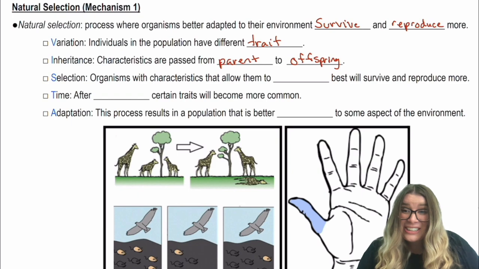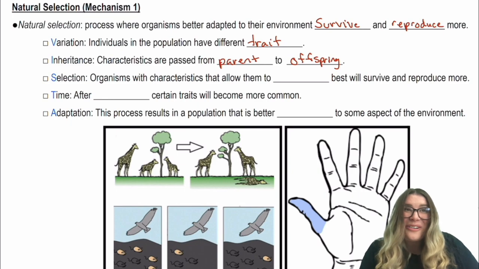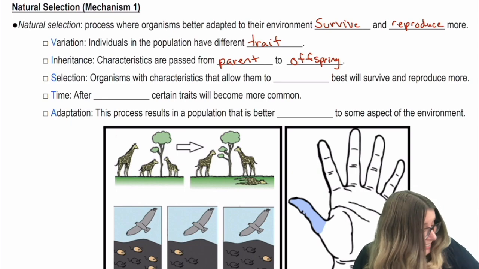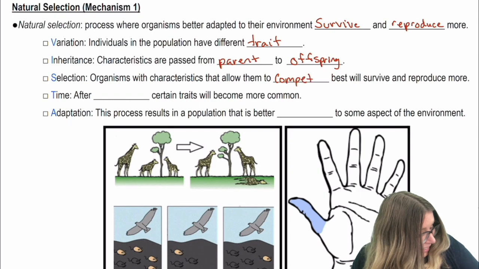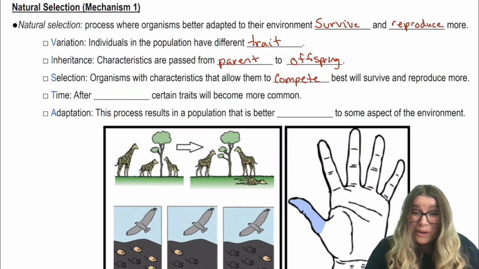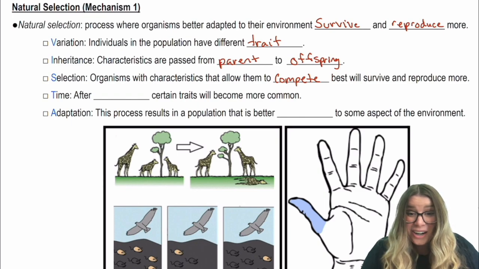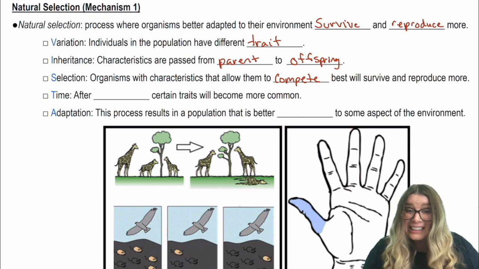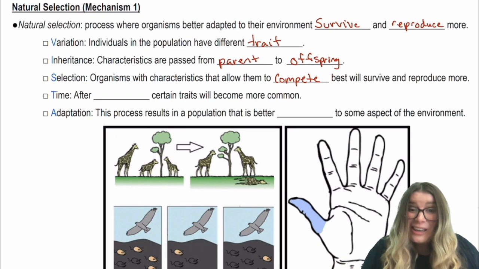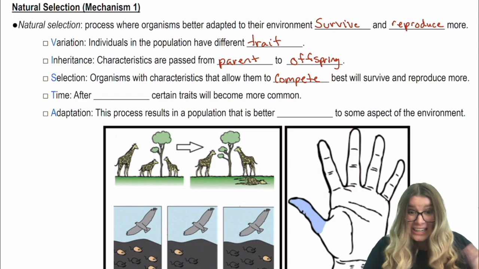Next, selection is going to happen. This is when organisms with characteristics that allow them to compete best will survive and reproduce more. Competition is going on in nature. We have too many organisms than the entire environment can support. So organisms are struggling to live with natural selection. And the organisms with genetic traits that allow them to compete better, they're going to be able to survive and reproduce more. Next, the T in VISTA stands for time.